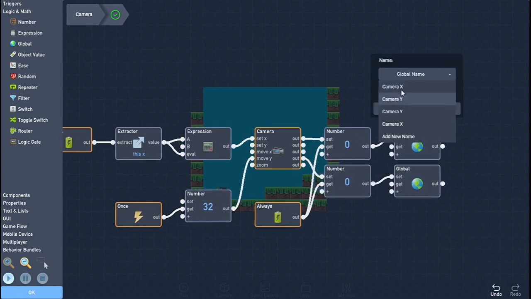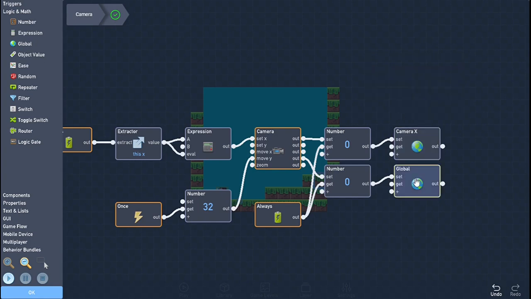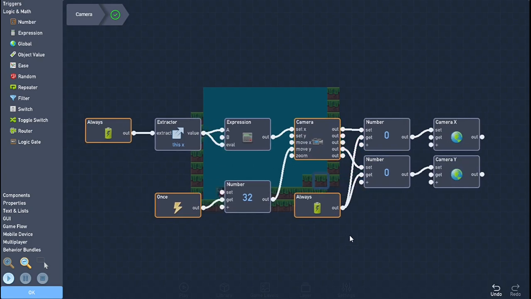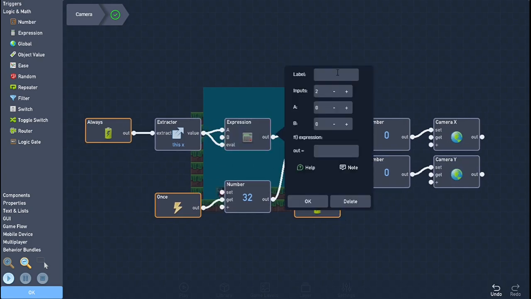Now give this a global name. So I have created a bunch of global names for here. We're going to use the first camera X. And for here, we're going to use the second camera Y. Make sure that your global names are exactly the same. So this, we'll just do, let's see here. We need A minus 160.